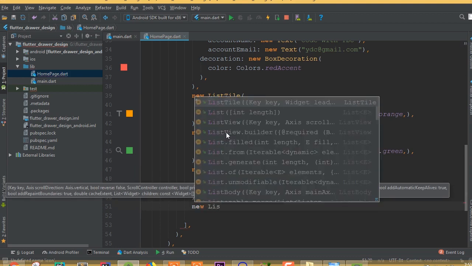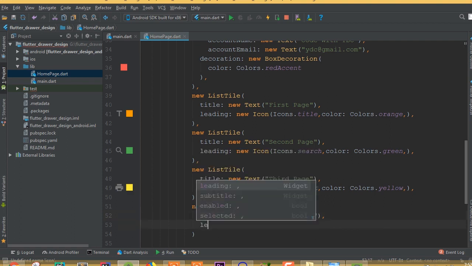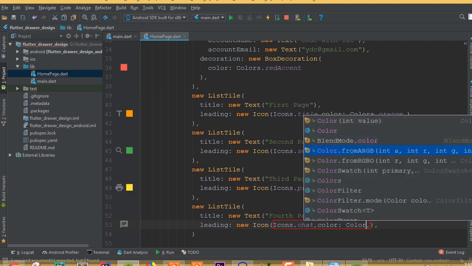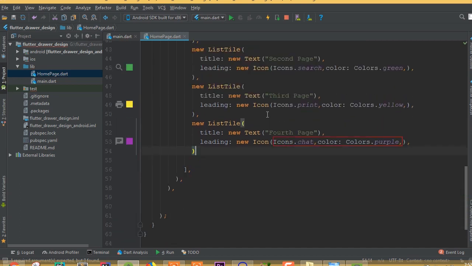And add one more list style. So new list style, title is going to be new text, and we can call it fourth page, and leading should have an icon, Icons dot, we can choose the chat icon, and color is going to be Colors dot purple. And now I would like to add a divider.